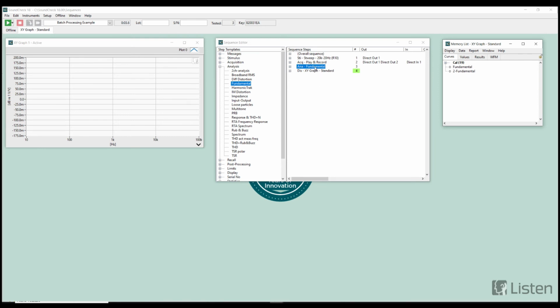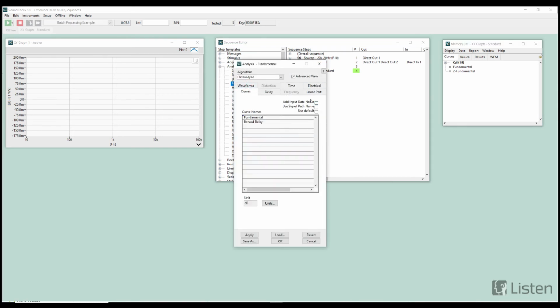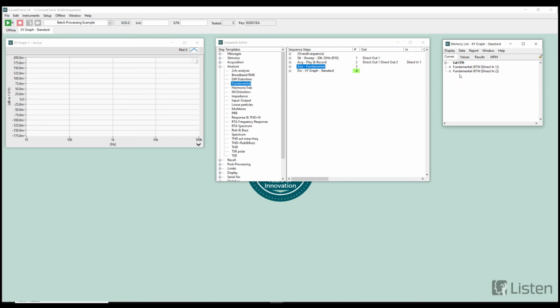So we're going to go back to the fundamental analysis step. And in this curves tab, we're going to click input data name, add input data name. Now when we click OK, we can see that they both have the name fundamental. However, they show which signal paths they actually came from. And this makes it a lot easier to understand what's happening, where your curves are coming from, which signal paths.